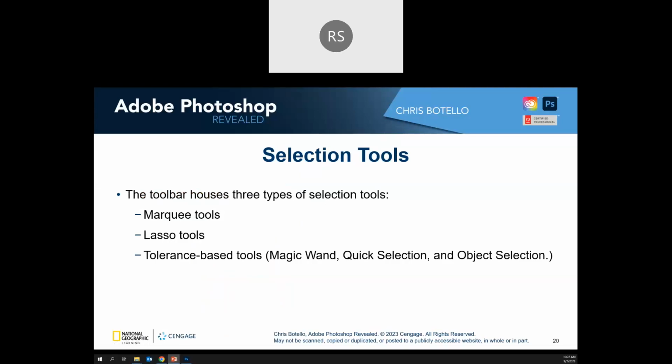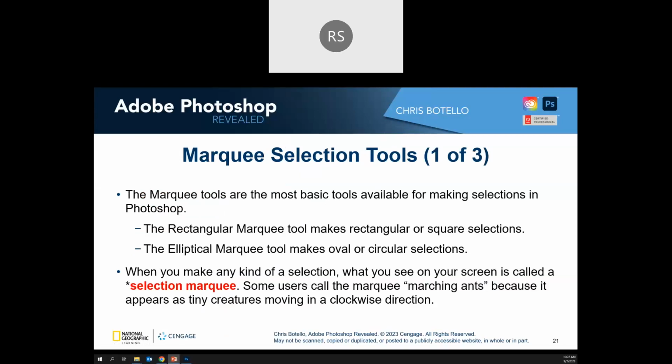So we talked about some of the selection tools, the marquee tools, the lasso tools. There are also tolerance-based tools such as your magic wand, your quick selection, or your object selection tool. The marquee selection tools are your most basic selection tools. The two most used are probably the rectangular marquee tool, which allows you to make a rectangle or square selection, and the elliptical, which allows you to make oval or circular selections. When you make any kind of selection, you're going to see the selection marquee appear around the selection.